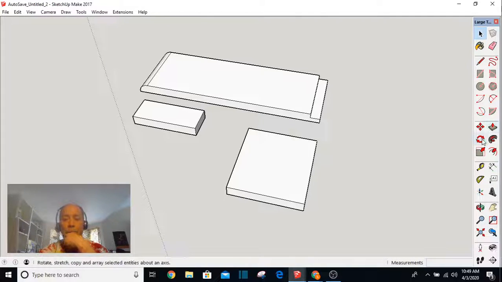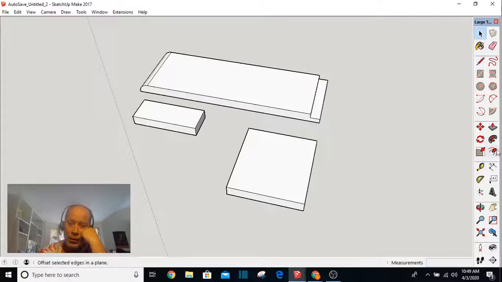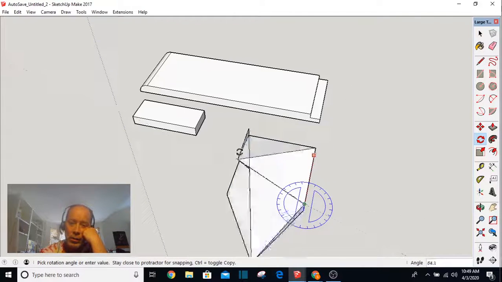Let's talk about the rotate tool. Now that this thing has been grouped, it needs to be grouped before you start rotating things. Otherwise, people will have this kind of problem here. I just exploded it. They'll take this thing and they'll try to rotate it, and oops, something's going on there.